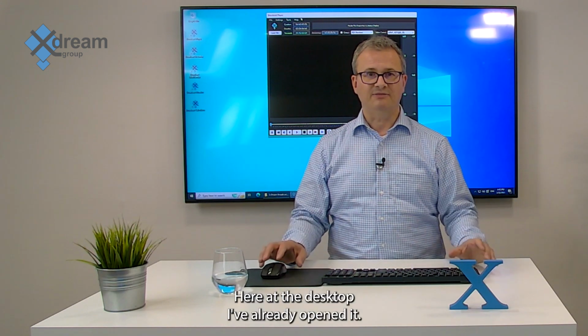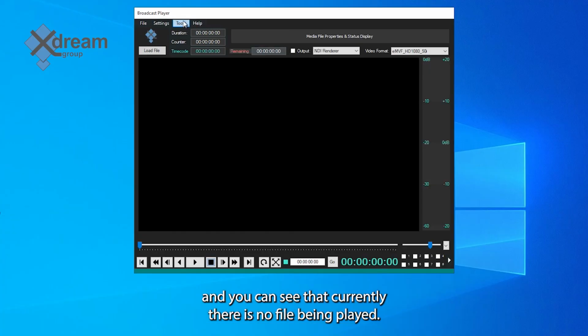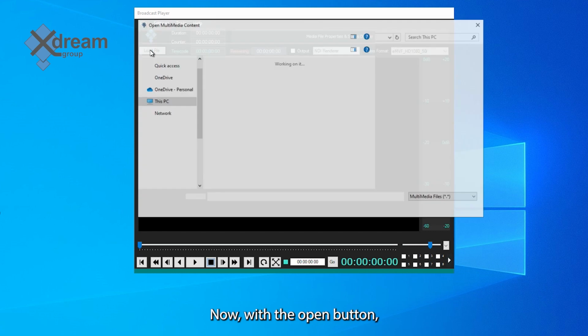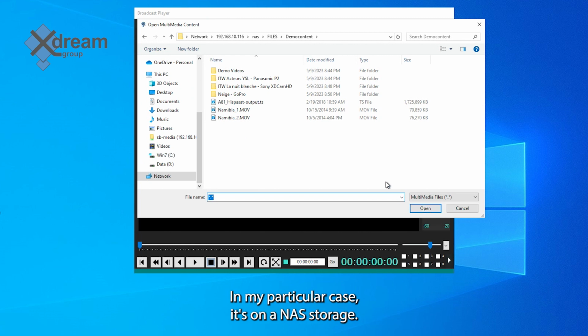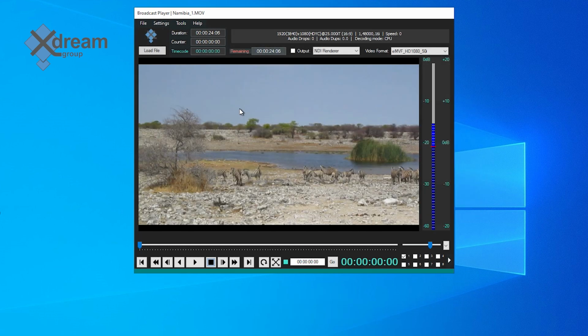Here at the desktop, I've already opened it, and you can see that currently there's no file being played. Now, with the Open button, the File Browse button, I can navigate to my video files. In my particular case, it's on a NAS storage. This file is one of our holiday videos that I'm using for this example.